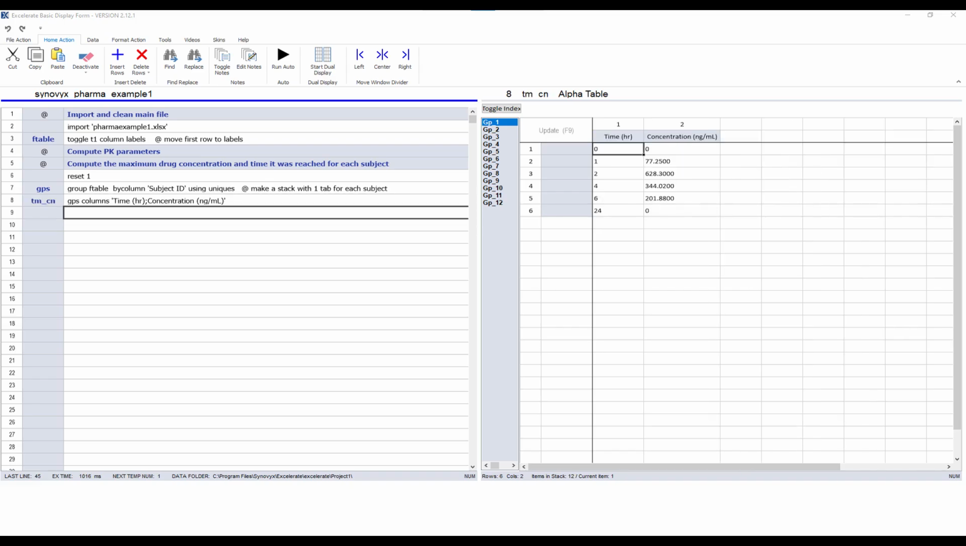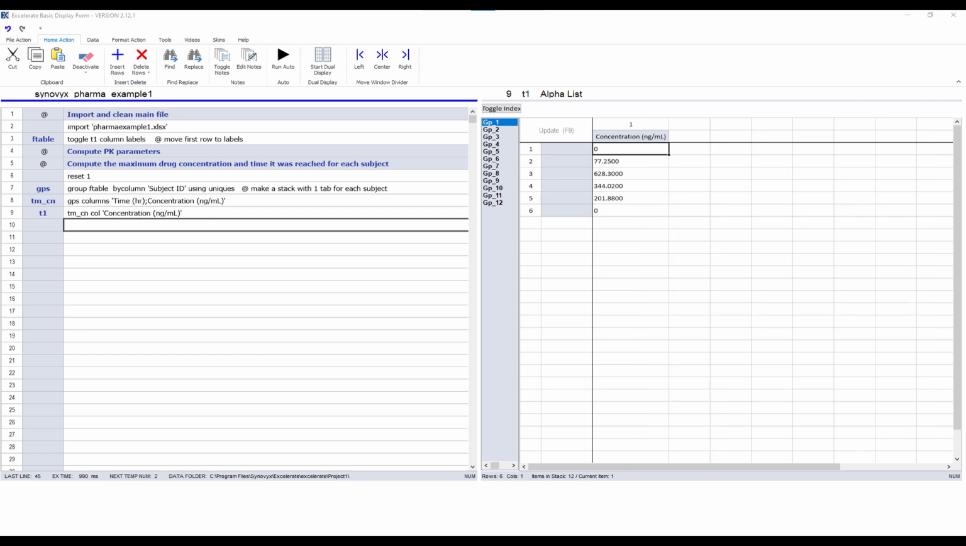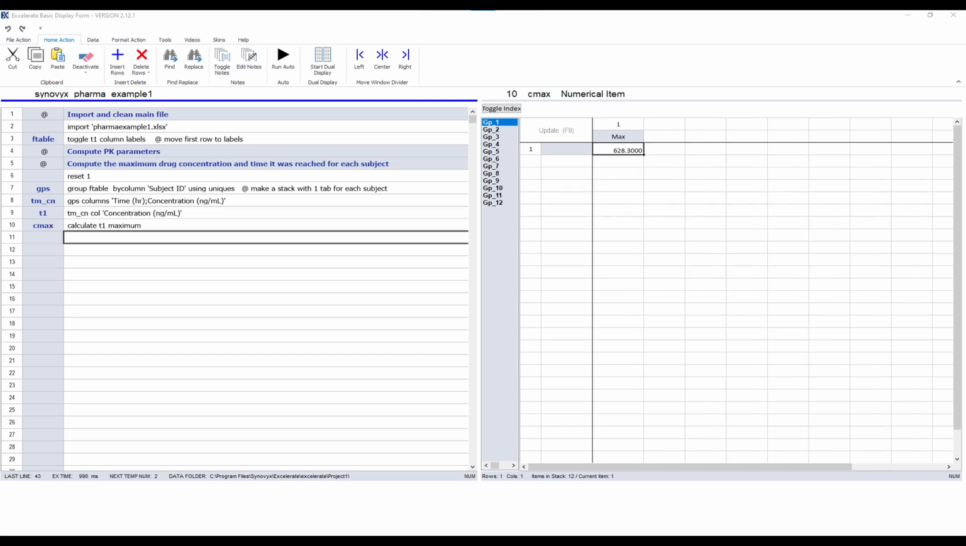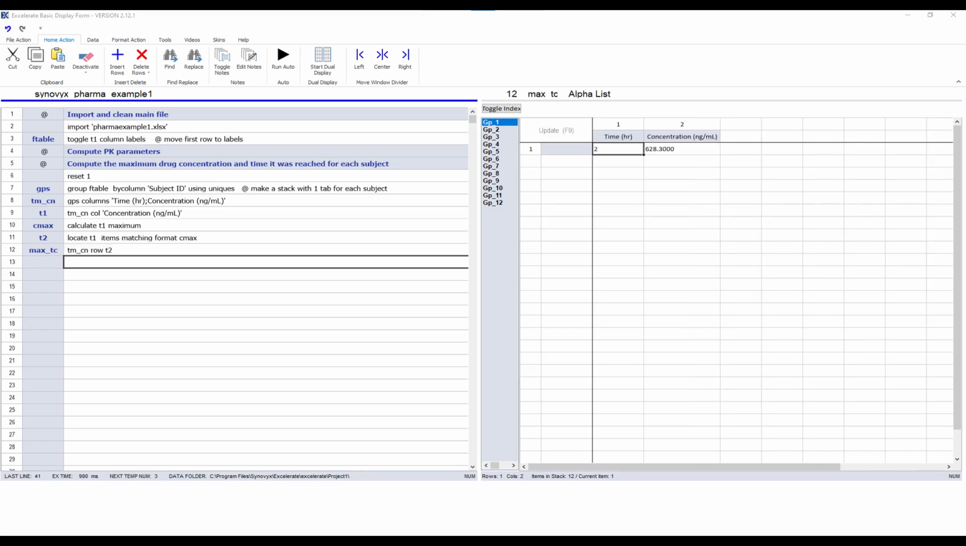First, choose the time and concentration columns for each subject and label that stack TM_CN. Now look at concentration columns alone. Find the maximum value in each of those columns. Then locate the row in each of those columns where the maximum appears and choose these various rows from TM_CN. We now have two of our three results computed for each subject.